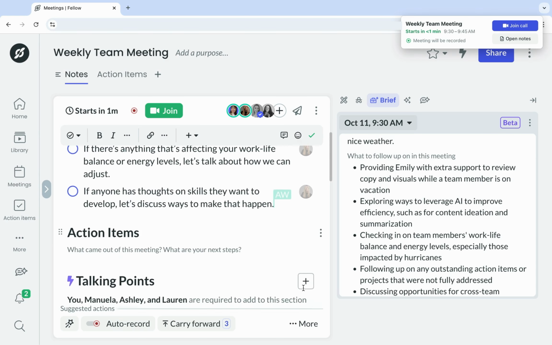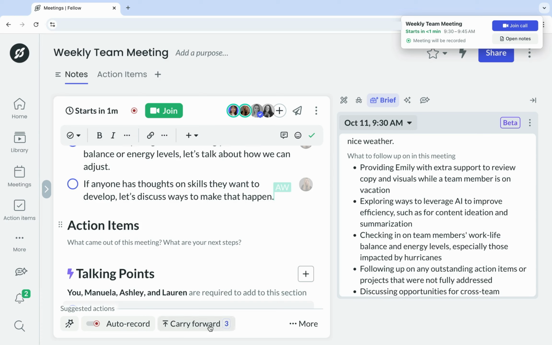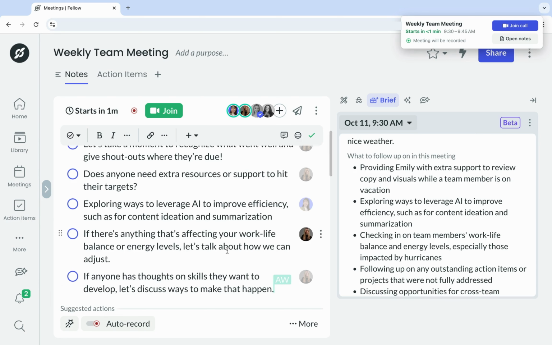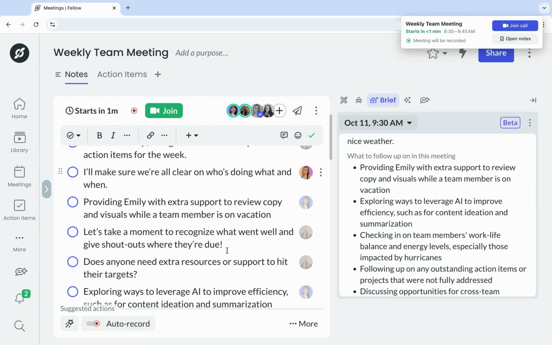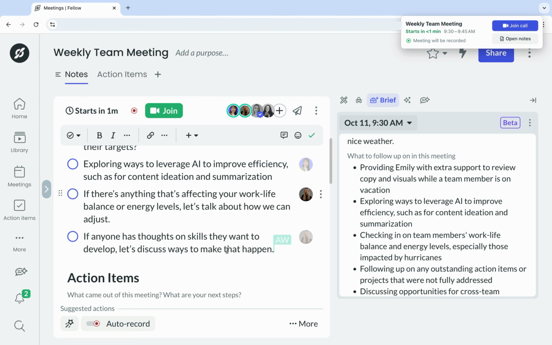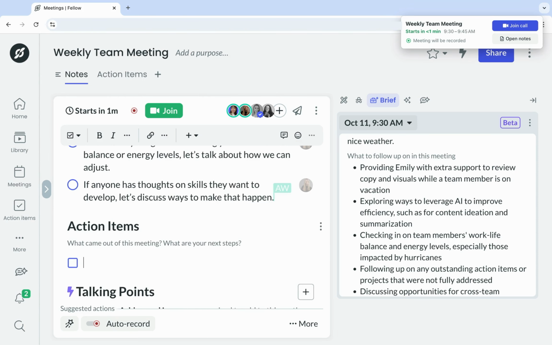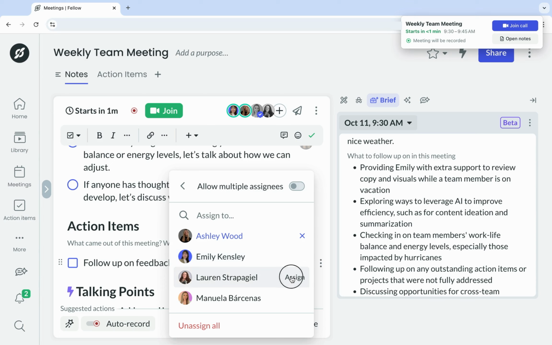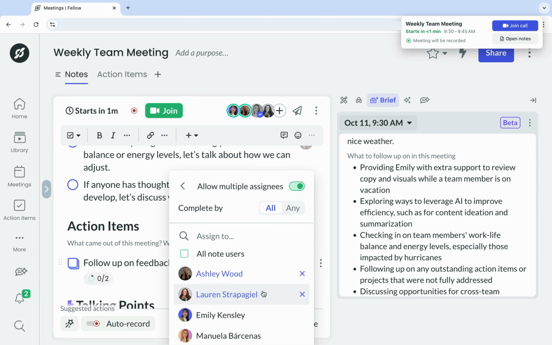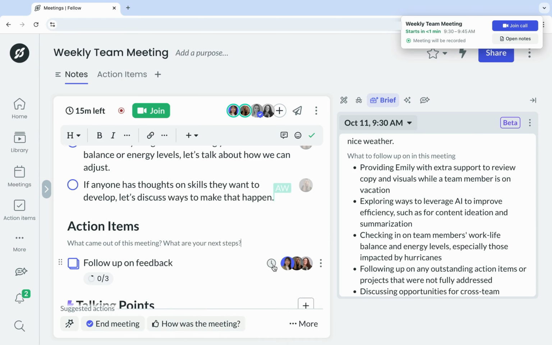Fellow also has the ability to carry forward talking points from the previous meeting into the next one, so any points that weren't discussed in the previous meeting will automatically show up in the following one. You also have the ability to create action items within the meeting agenda. These can be assigned even to multiple attendees and even given a due date, and you'll always be notified when an assignee has completed an action item you've assigned to them.